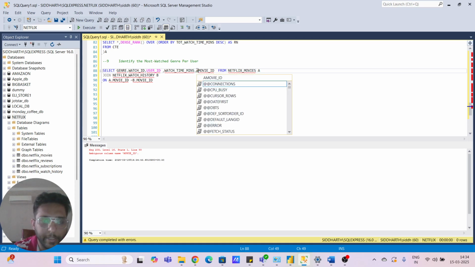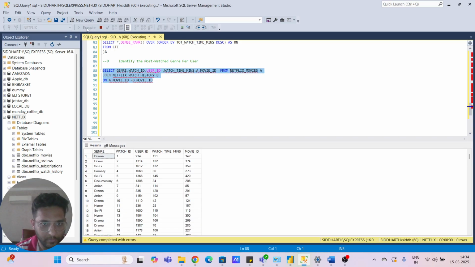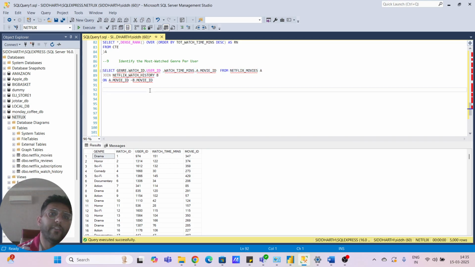Movie ID is in A, right? Yeah. So this is the movie ID, app gamma 974 user ID. This was the watch time of this movie ID. Same way for watch time 122, like how many minutes they have spent on the watch time, and this was the movie ID. Now we need to identify the most watched genre per user, right?